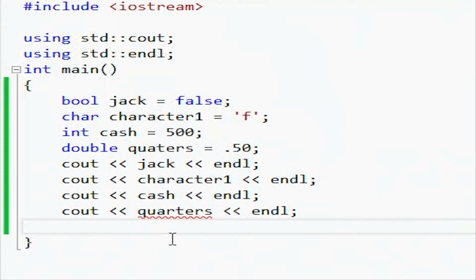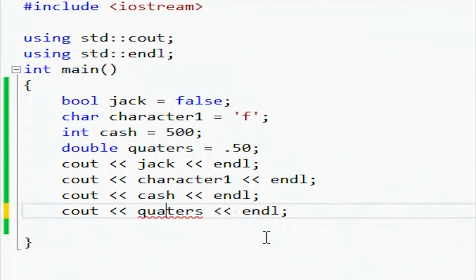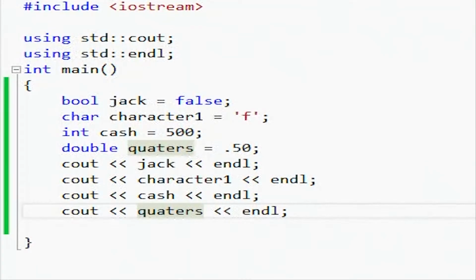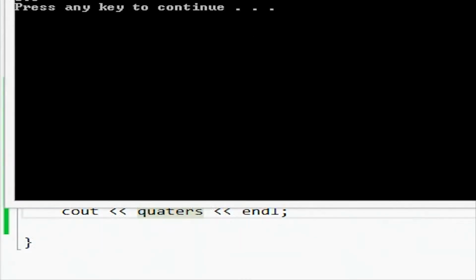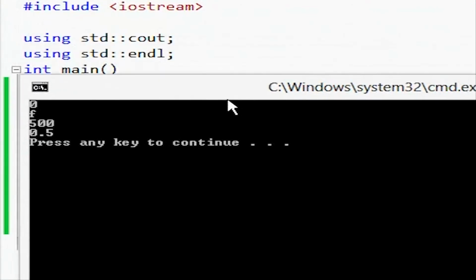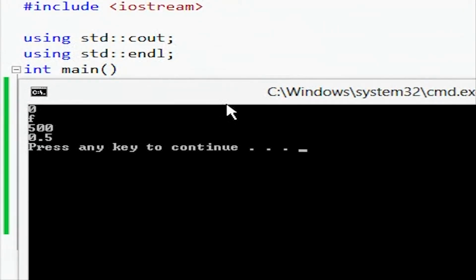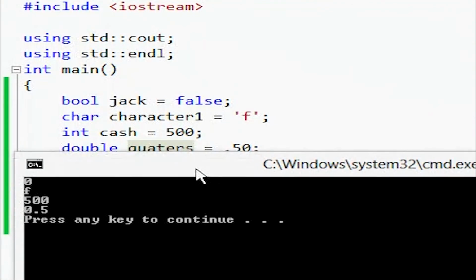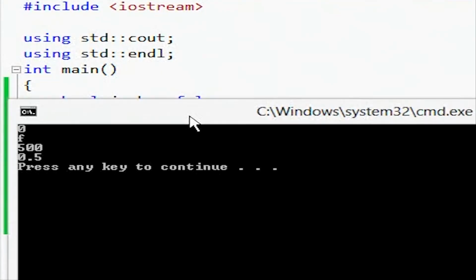I spelled quarters wrong. Okay, and here you go. This is what we got. We got 0F, 5, and 500, and 0.5. You notice here that's exactly what we need there.